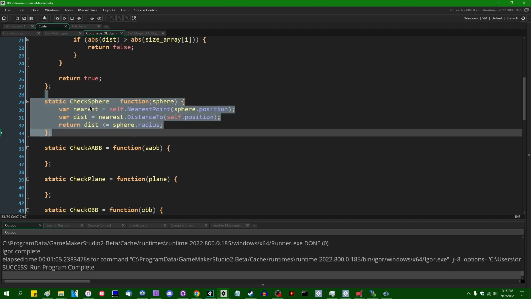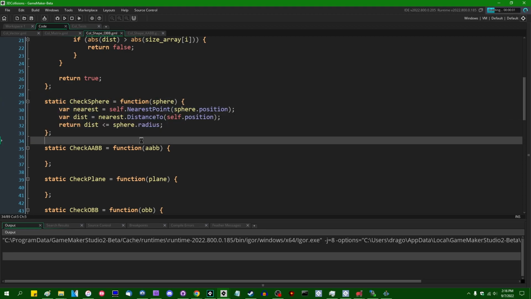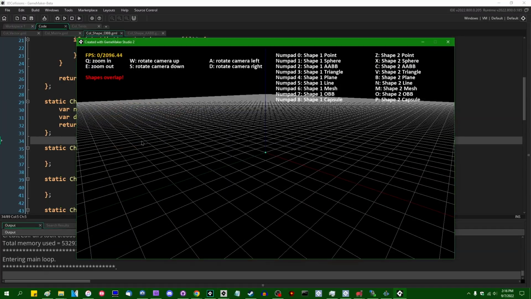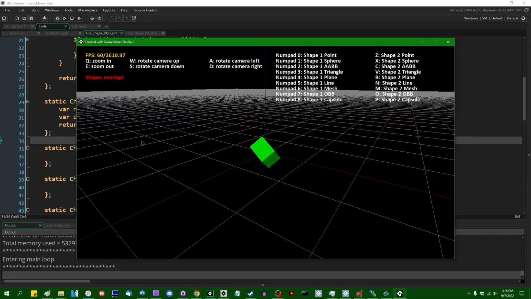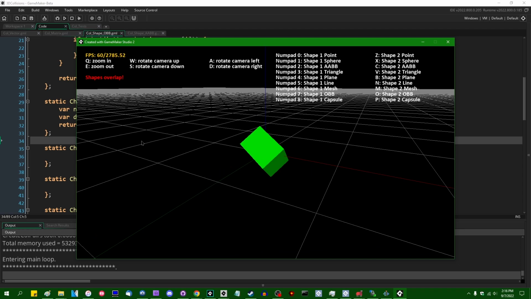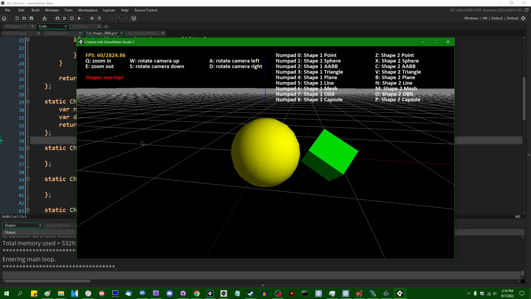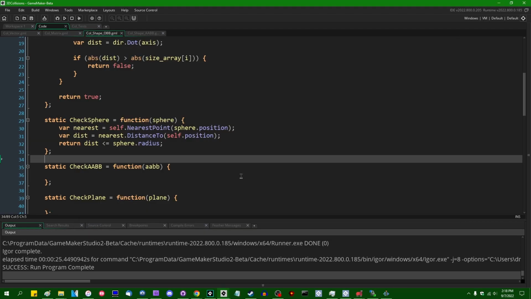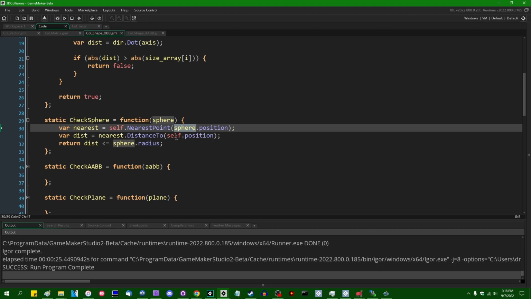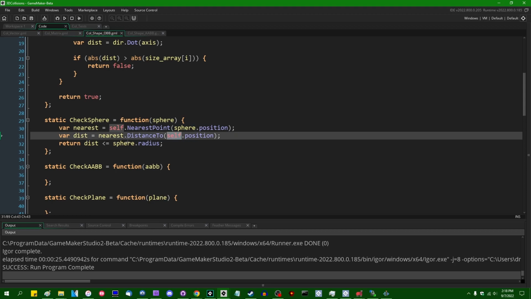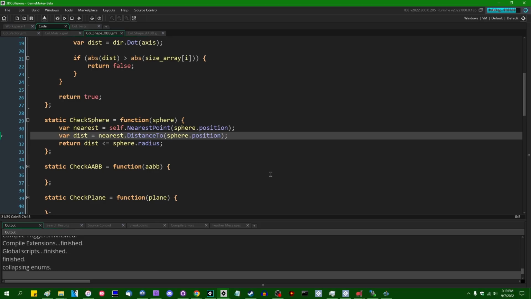We should be able to implement the check sphere method without issue. If I were to run the game, and zoom in, let's bring up an OBB, and what's a sphere? Sphere is going to be the X key. So if I were to drag you out, we have an error. Okay, that's cool. I must not be fully awake today or something, because really, nearest.distance to self.position needs to be nearest.distance to the sphere's position. Okay.